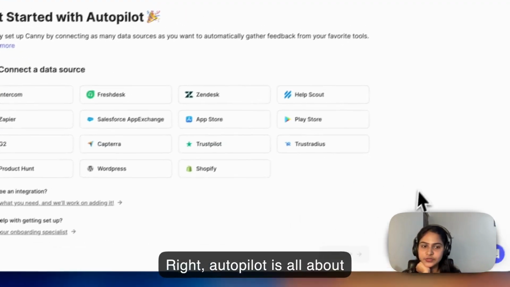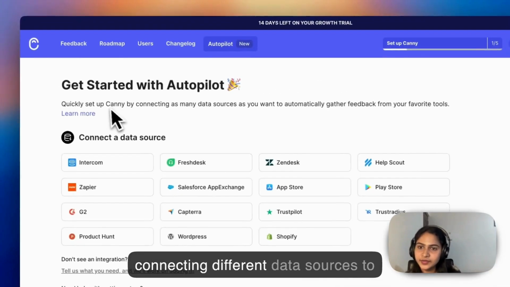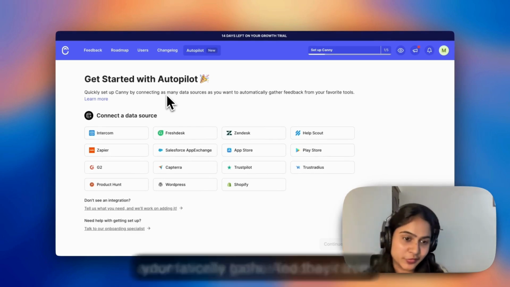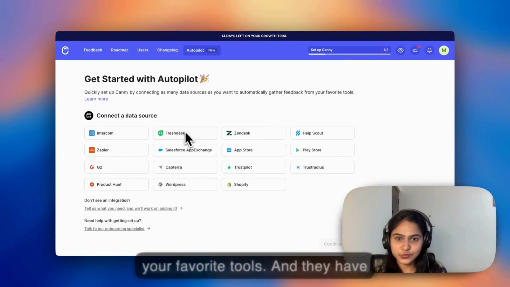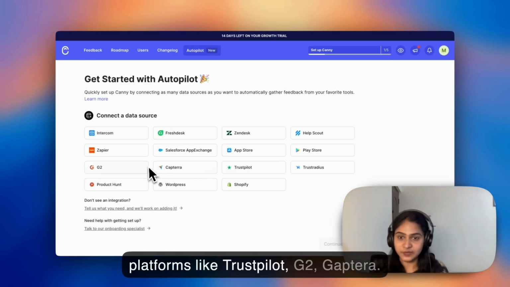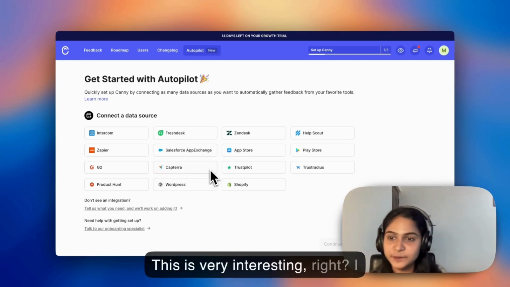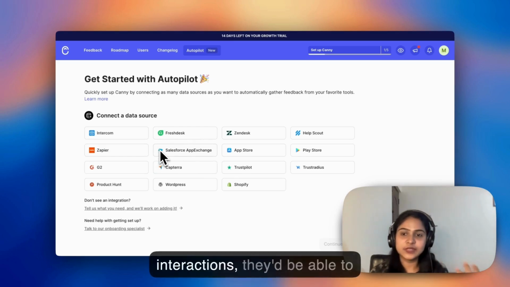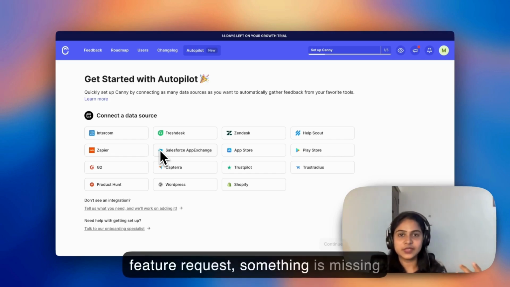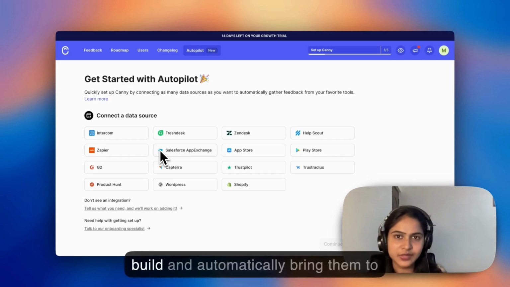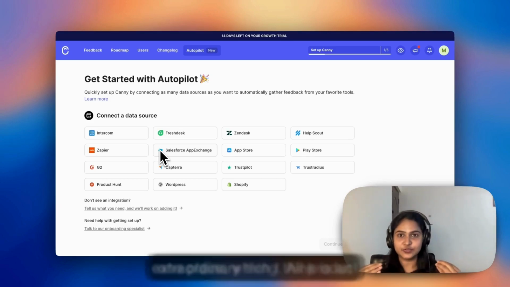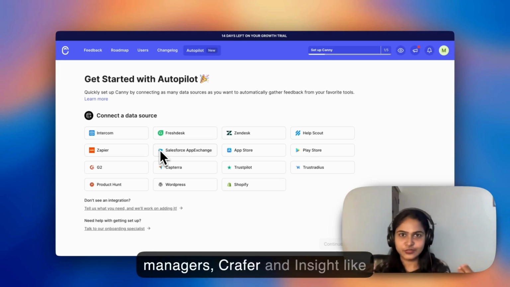Right, Autopilot is all about connecting different data sources to automatically gather feedback from your favorite tools. And they have customer support software, review platforms like Trustpilot, G2, Capterra. This is very interesting, right? I believe based on customer interactions, they'd be able to automatically detect if something is a feature request, something is missing in the product, which we've got to build, and automatically bring them to Canny so that we're able to see it all in one place, which I think is an extraordinary thing. All product managers crave for an insight like that, right?